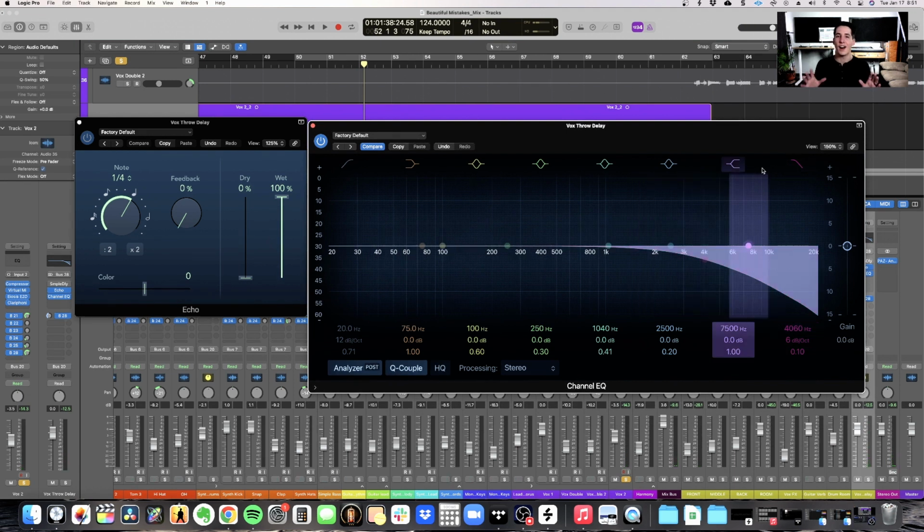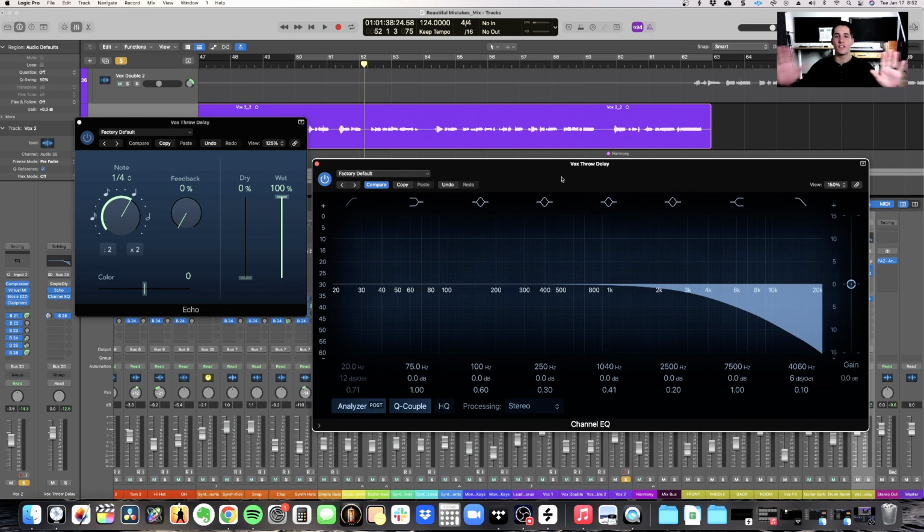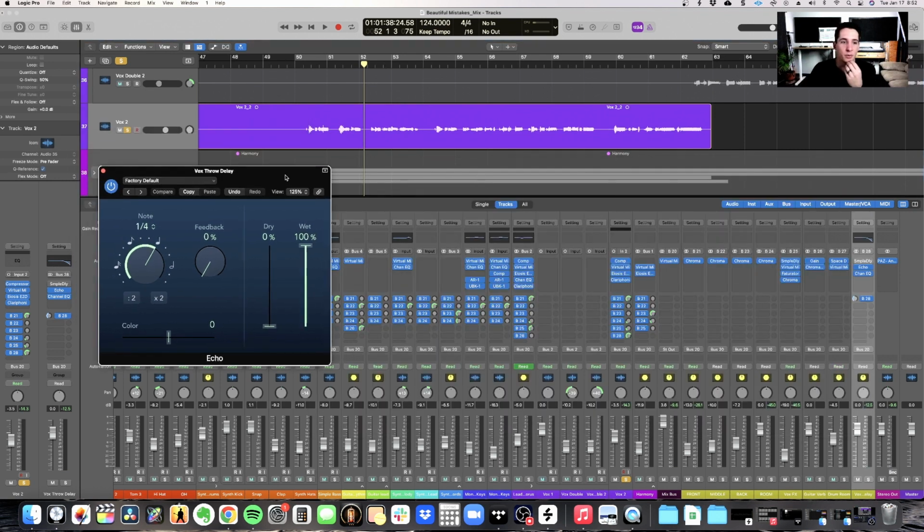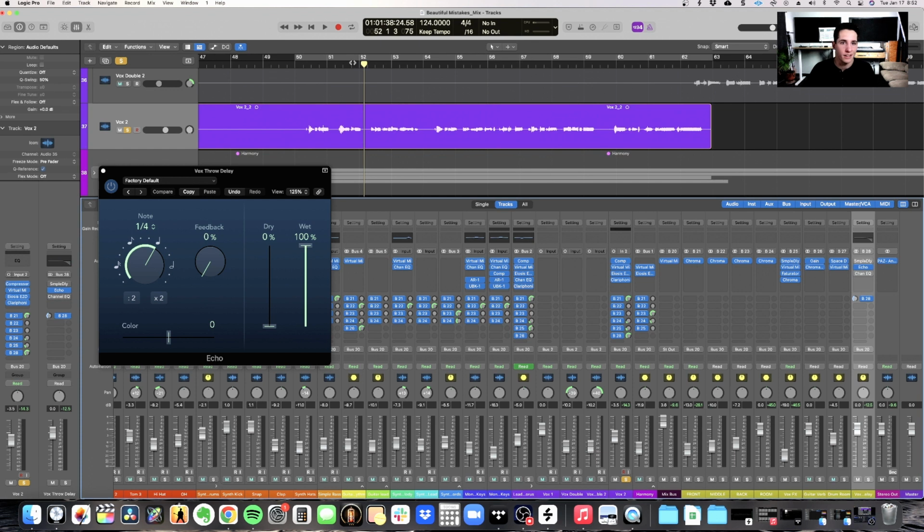Right, so you can see how that really adds a lot of character, because now it's just moving further and further back as we take off that top end. So it's really cool, creating that dynamic inside of our delay rather than just the boring old delay like this.